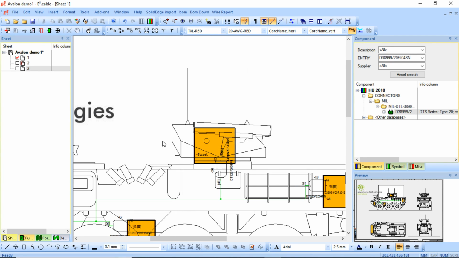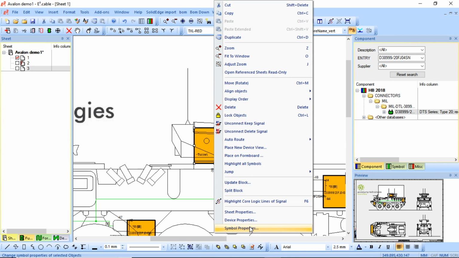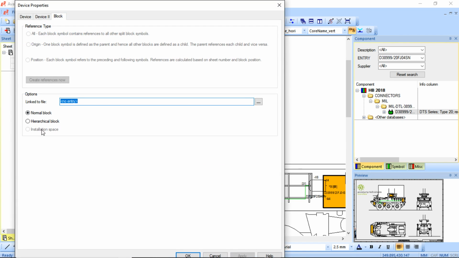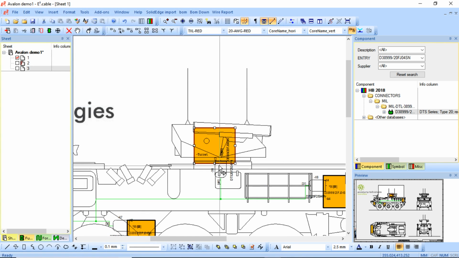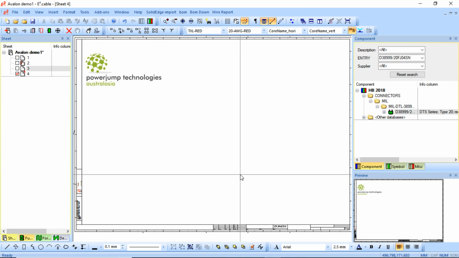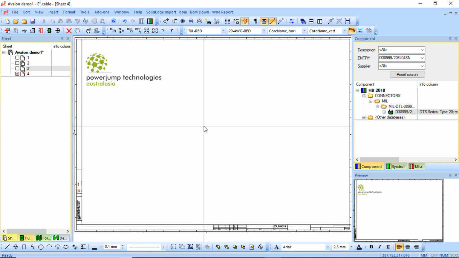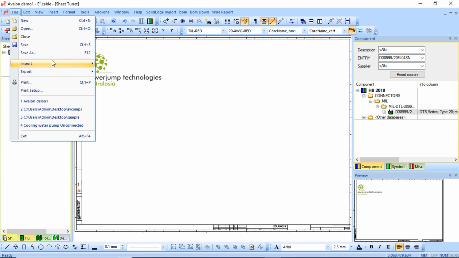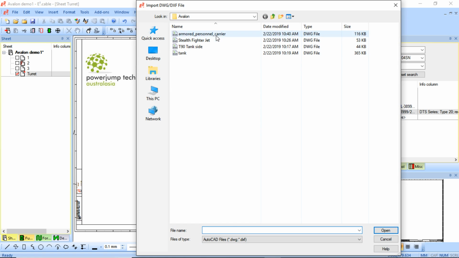I can go into this particular block and change it from a regular block into a hierarchical block. The first thing you'll notice is the block symbol displays differently. Instead of the black border, it goes into a brown border, and then I can go into this particular one, like so, into hierarchy, and so now this full sheet is representative of what goes inside that block. So if I rename this one, for example, into turret, to identify, and at the same time, if I wanted to, I can import the same DWG.